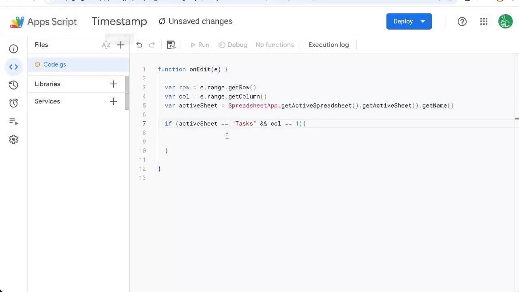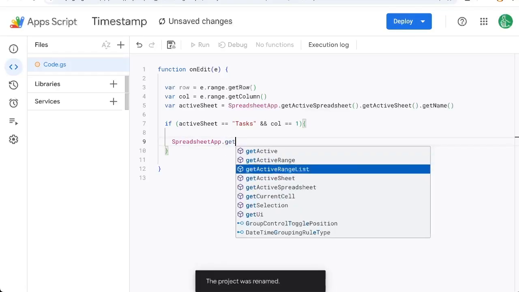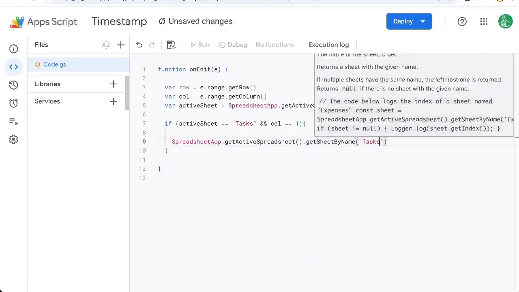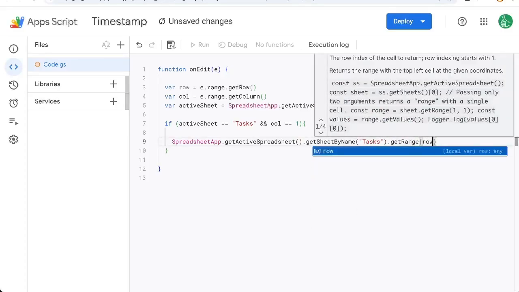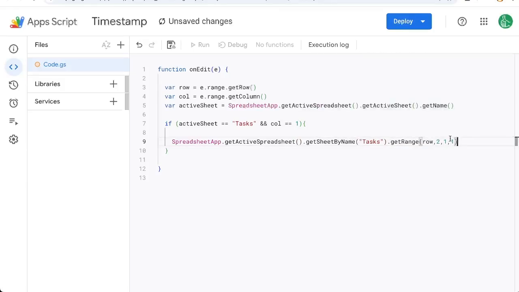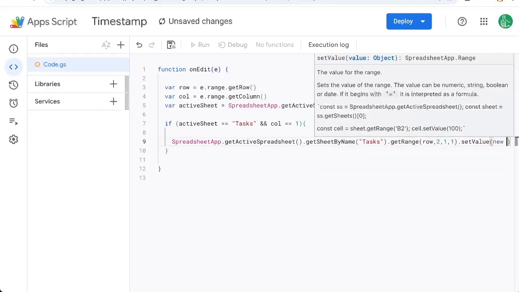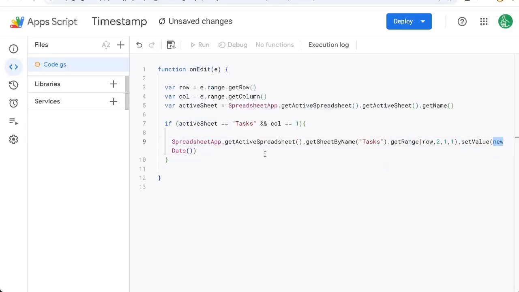Let's call this timestamp. And what are we going to do here when we do that? Well, we're going to go SpreadsheetApp.getActiveSpreadsheet, getSheetByName, tasks, that's the sheet we're on, getRange, and the range is going to be whatever row we're on, the second column, and a cell size of 1 by 1, setValue, new Date. And we're going to put in new, lowercase, space, capital D, Date.